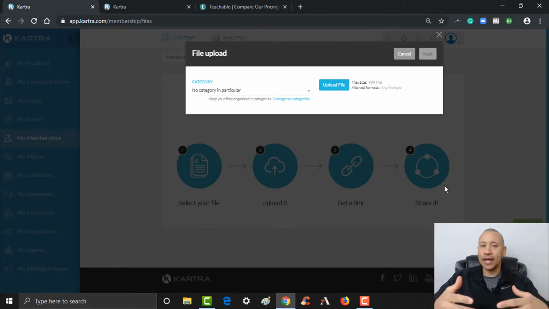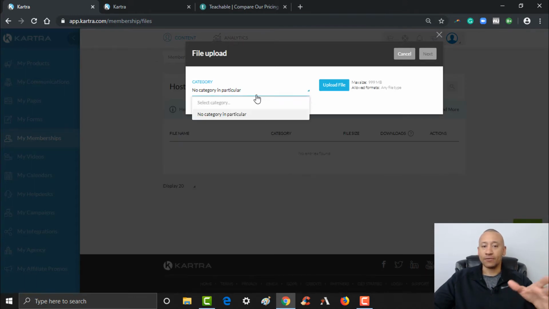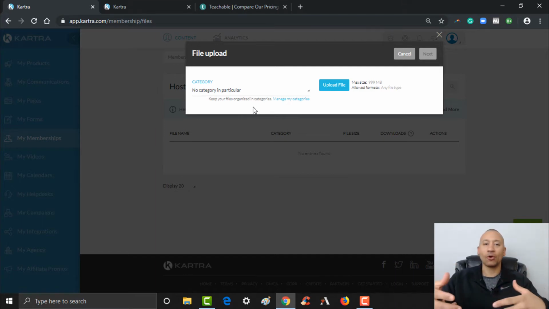And it's going to ask you for a category. Again, you can manage your categories and name them inside of Kartra, just to keep things organized. For the sake of this training, I'm just going to put no category in particular, but you can create a category, and that way all of your files can be within a certain category. A lot of times if you're running multiple businesses inside of your Kartra account, you may want to set up a category for that business or for that website. That way all of your files can be together for a particular website and separated from another one based on the category. But anyways, for our purpose, we're not going to deal with that right now.